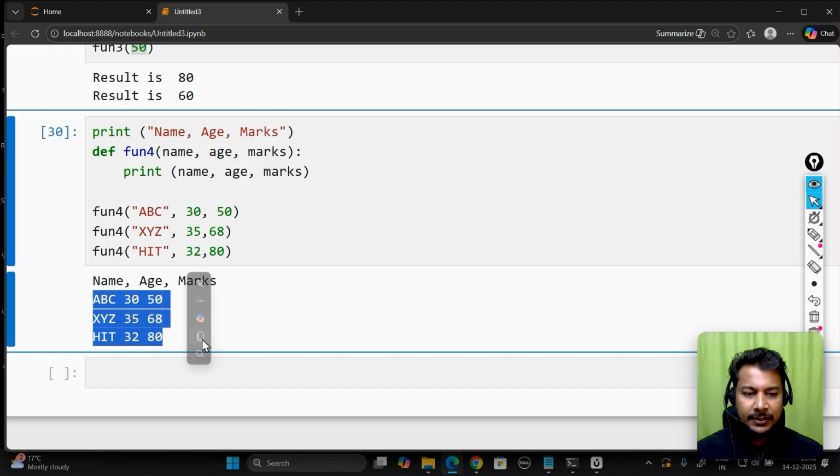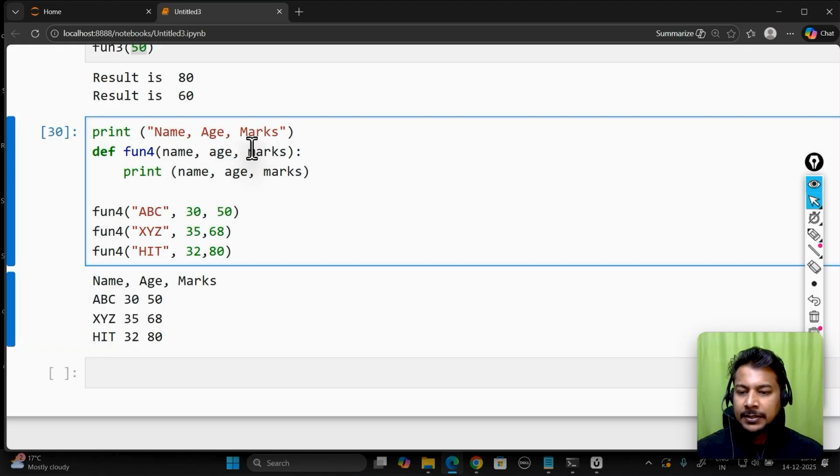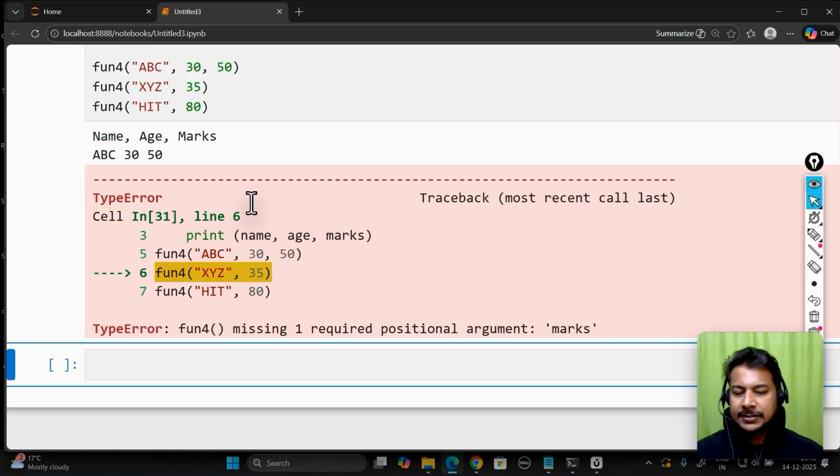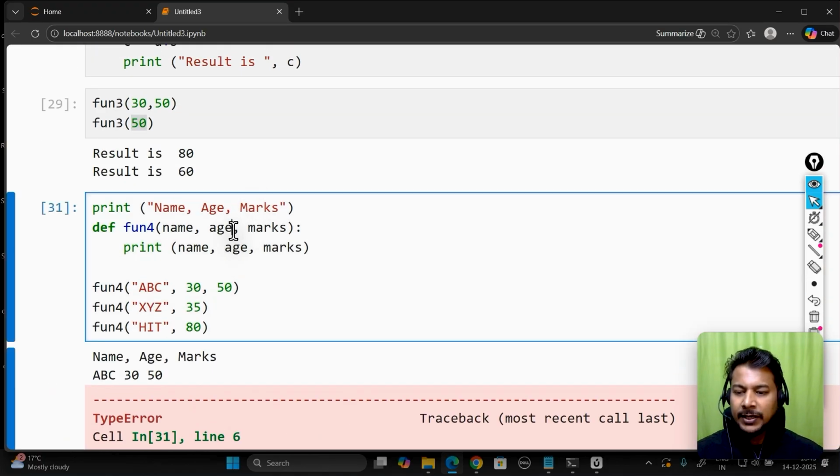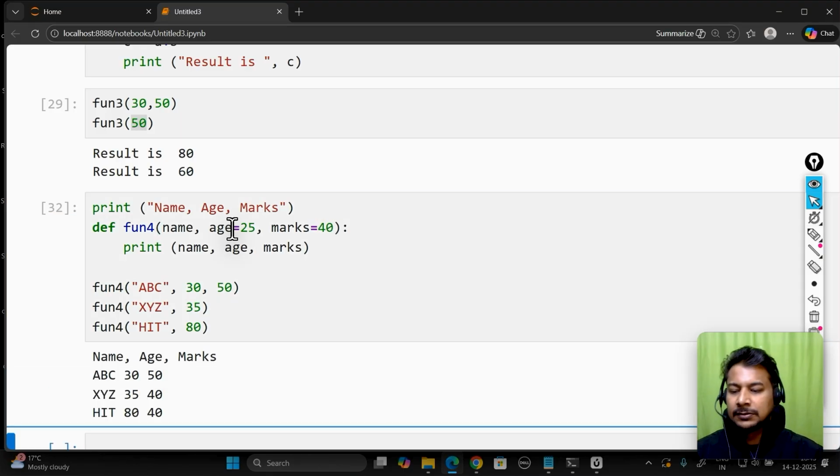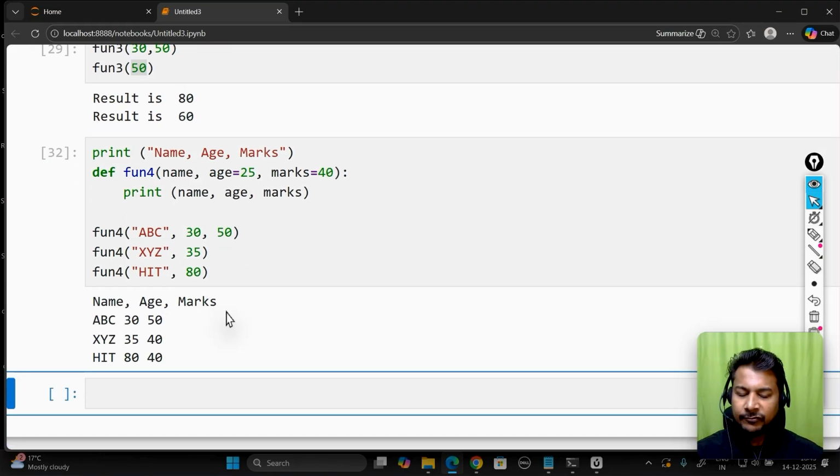Okay, calling a function multiple times. Consider this one missed the age and this one missed the marks. Okay, so if I call it, I can see error definitely. So I set default age here. Default age is like 25. Okay, and also I set the default marks as 40. When I run it, I'm getting result.